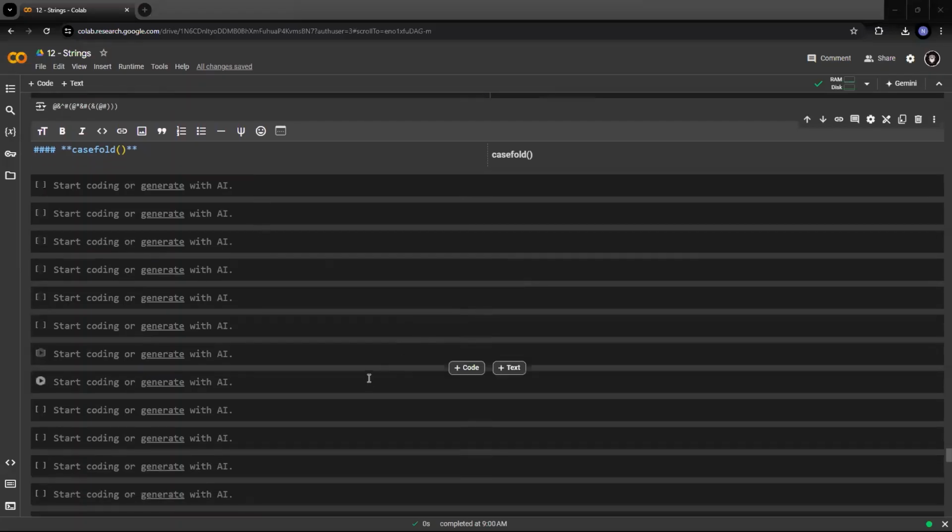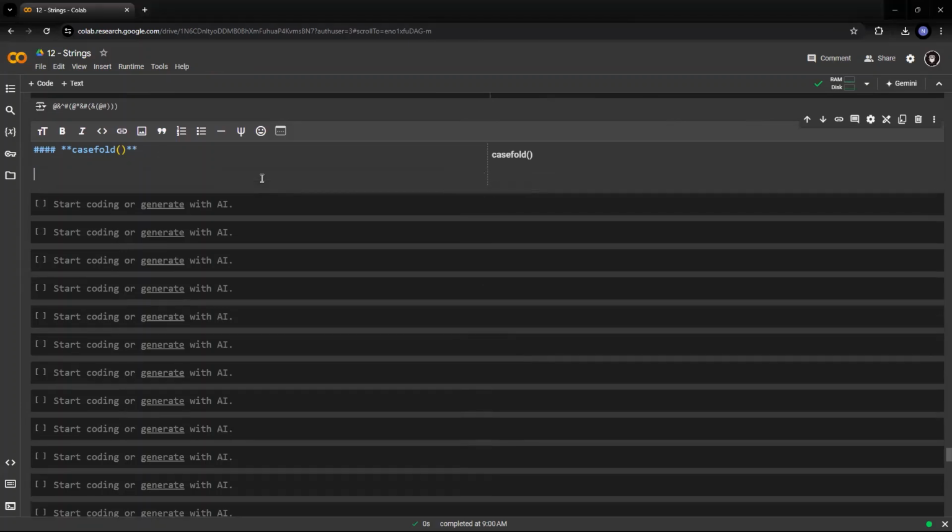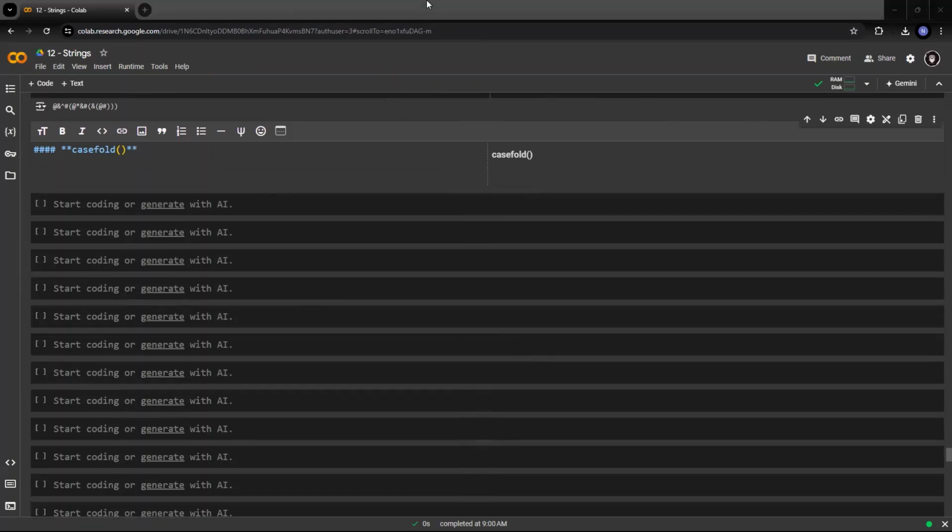So guys, the last function on a case conversion method is casefold. Now this is a very rarely used function, but it is very important. That's why I thought of covering it. What the casefold method does is it converts all the characters in the string to lowercase.